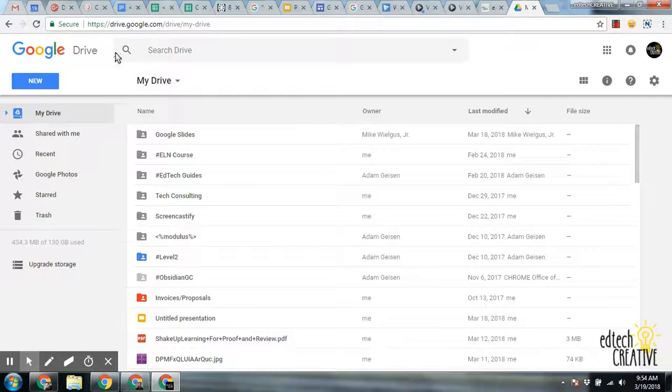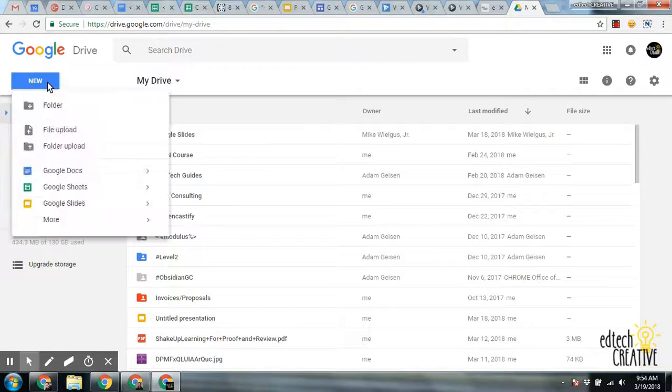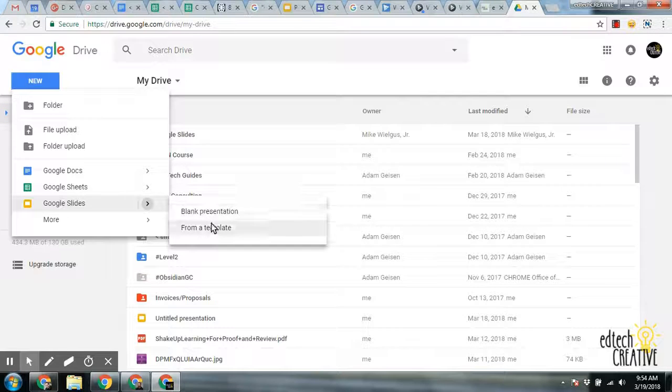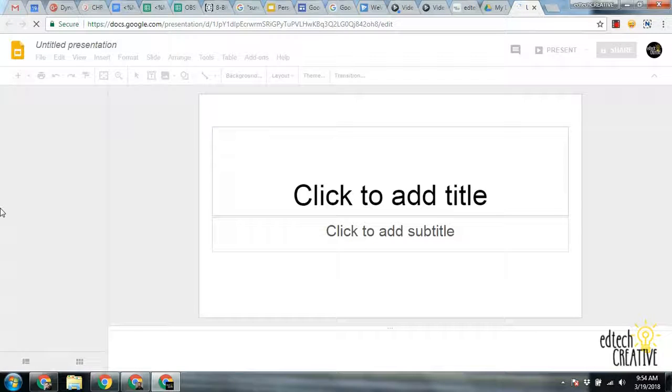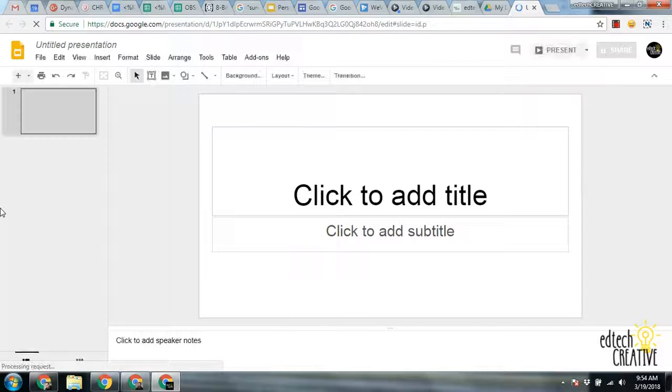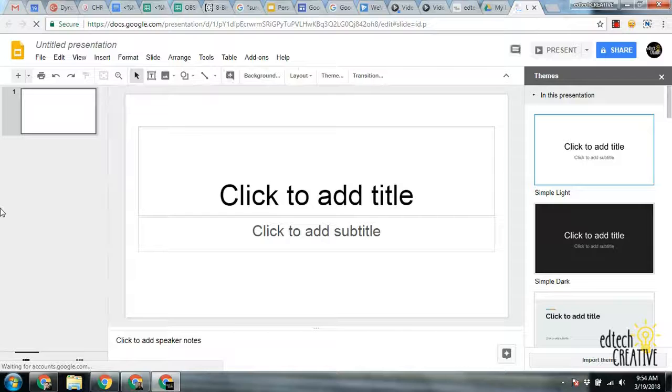Once you're in your Drive, and once again, it's drive.google.com, we just click on New and scroll down to Google Slides. We can either click here, or if we hover over this arrow, it will show us that we can choose a blank presentation or one from a template. If we just click on this right here, it will automatically create a blank presentation for us. So I click on that, and it's going to load up a blank slideshow presentation for Google Slides.